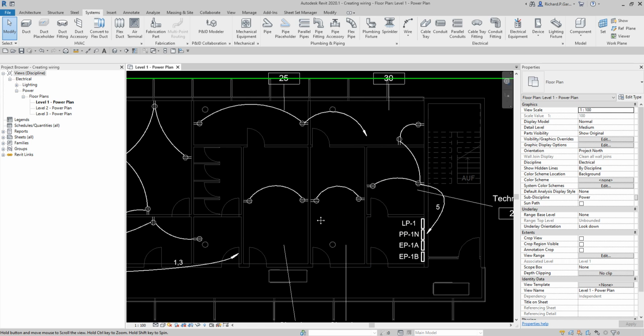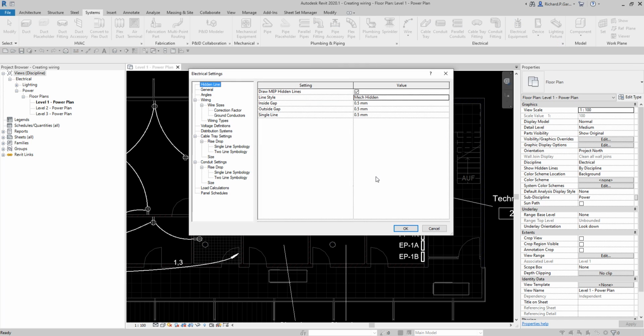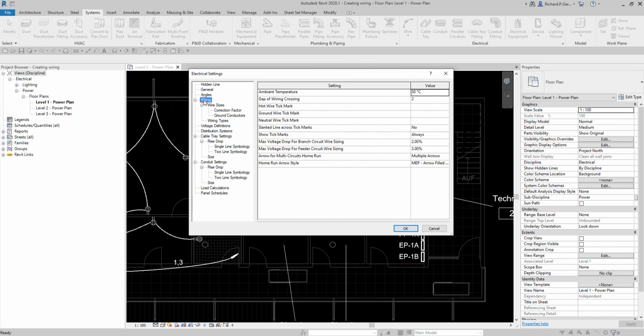Okay. Now the next thing that we are going to do is display the wire tick marks. If we go back to our electrical settings here, click that one, and go to the wiring, as you can see, there are no tick marks loaded here. There's no tick mark, right? So that is what we're going to do next. We are going to load a tick mark.